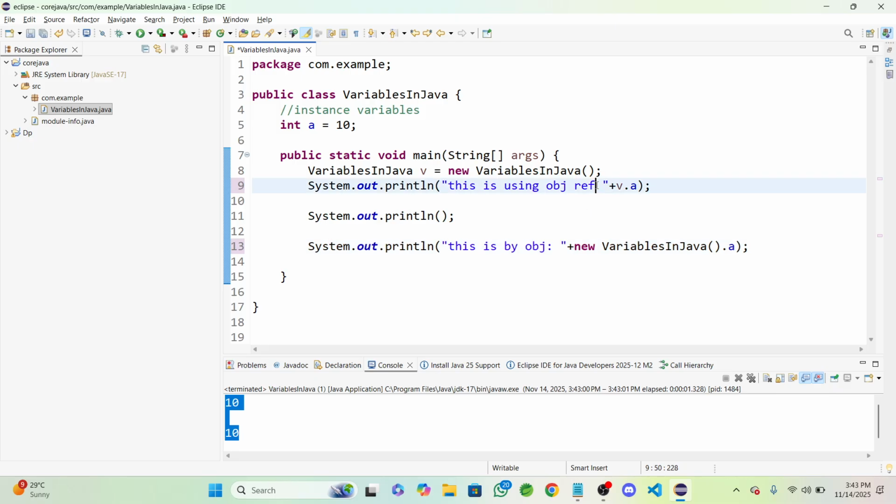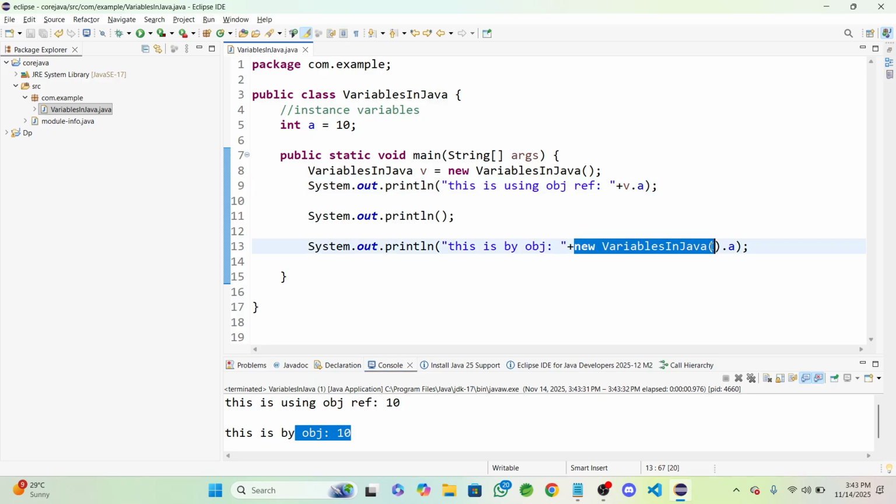Okay, there are two ways how we can access the instance variables, right? You can see that we are getting the output based on the object reference, and this is getting by the object. I mean, we are directly using new variable in Java parenthesis dot a. Okay, these are the ways how we can access the instance variables.